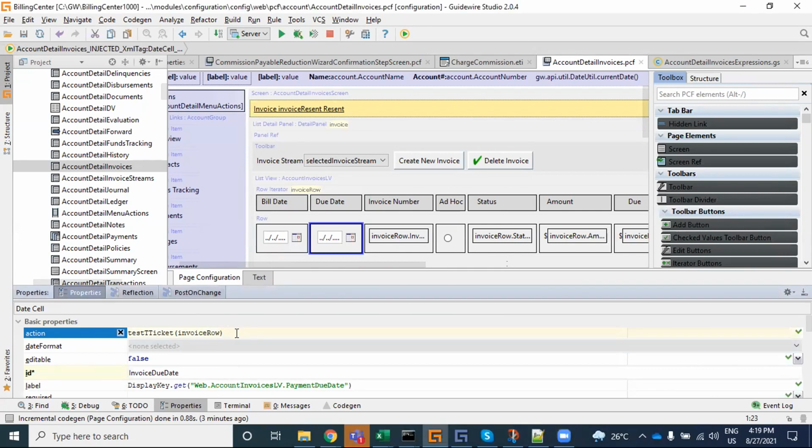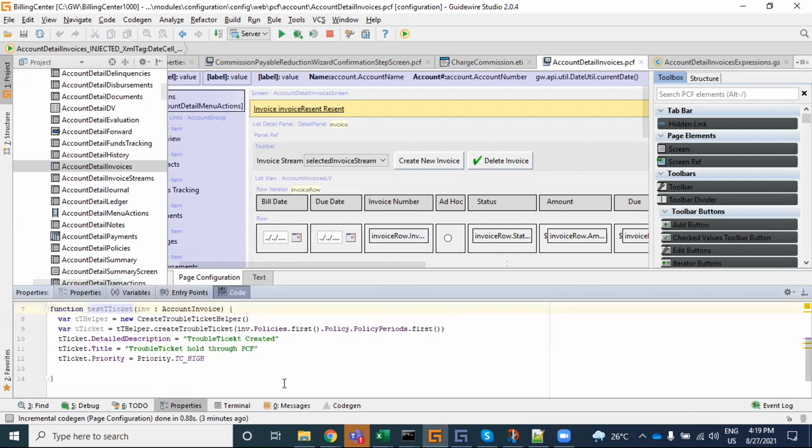Click on this test ticket method again. Go to that method, test ticket. Can I restart and we'll check again? No, this is not that. Invoice we pass it.